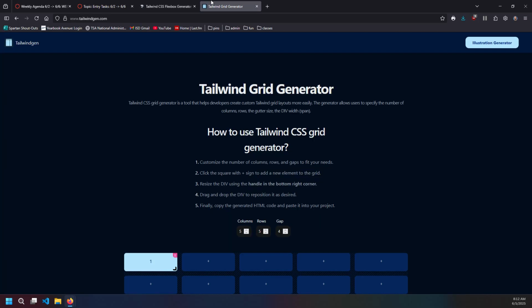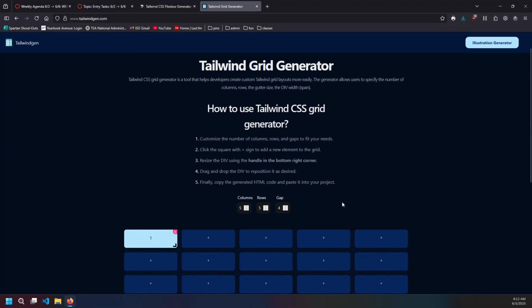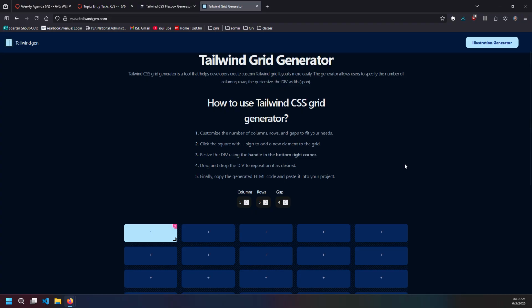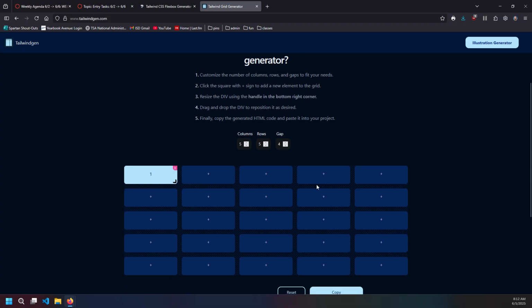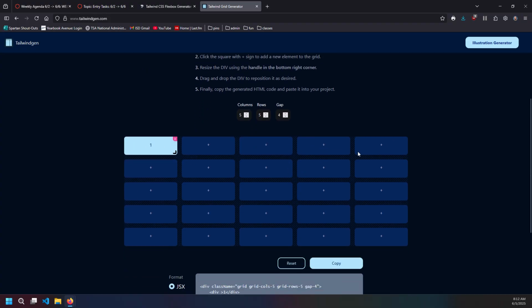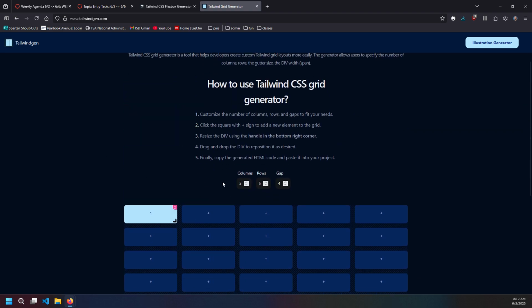The other thing I want to show you is this grid generator. We did not talk about CSS grids at all this semester. That's something that we'll need to talk about more in the future. But CSS grids are kind of like an advanced older cousin to Flexboxes. Grids gives you a bunch of customizable spacing.